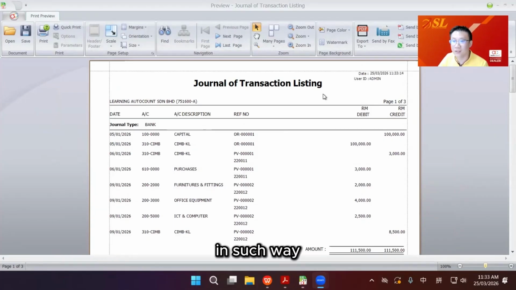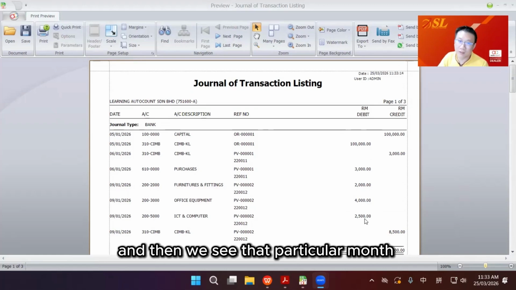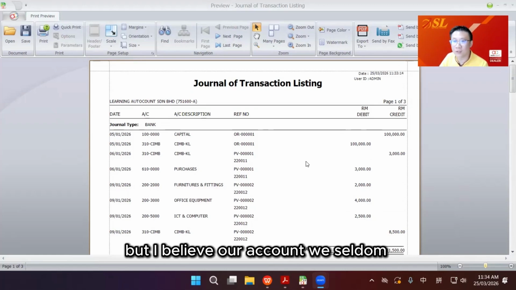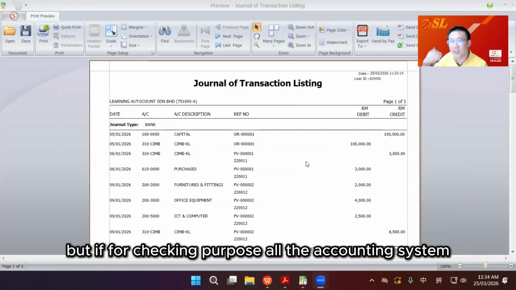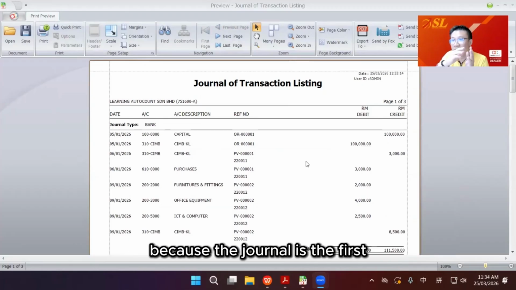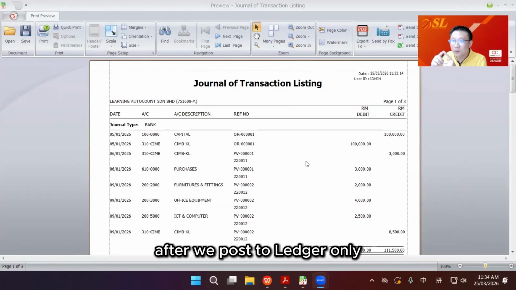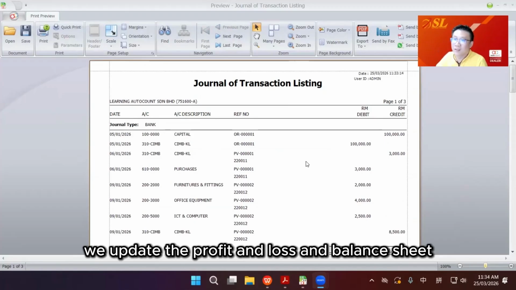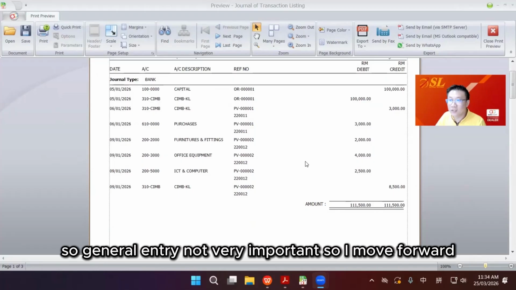In such a case, we will look at which month you started to be unbalanced, and then see what transaction in that particular month is actually wrong. But I believe with AutoCount we seldom have this problem. But for checking purposes, in all accounting systems, you can check starting from the journal, because the journal is the first step. Then the second step is we post to the ledger. After we post to the ledger, we post to the trial balance. After we post to the trial balance, we update the profit and loss and balance sheet. So this is the first document we can refer to. So the journal entry is not very important.